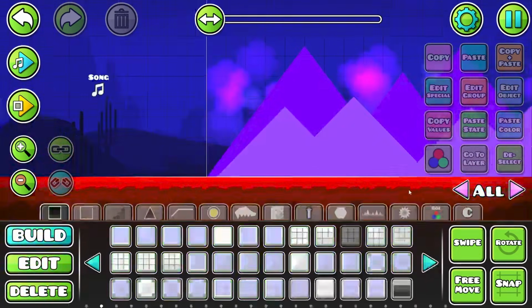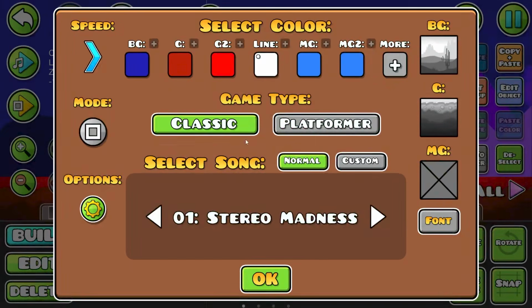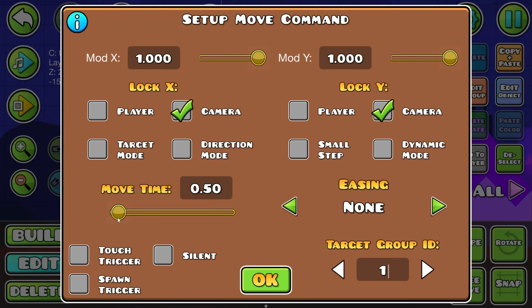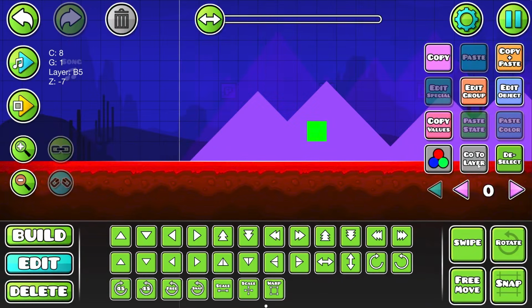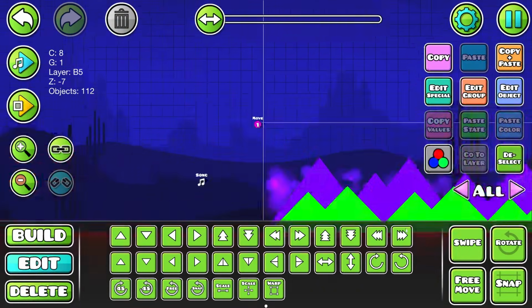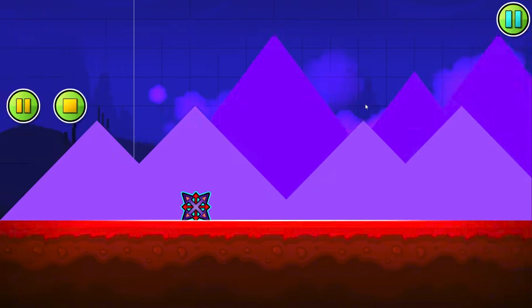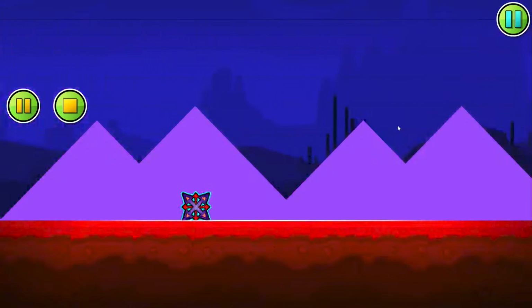So now what you want to do is add a move trigger. So by adding a move trigger, let's make this a classic again. And now we want to move 1. We want it to follow the camera. And now if we set the move time to 10, what this is going to do is basically move every object with the group ID of 1, which in our case is this entire foreground. Using this, it's just going to lock it to the camera so that it follows the movements of the camera. Now you guys can see that the foreground is following us, which is very, very cool.